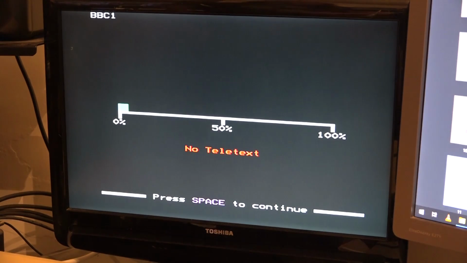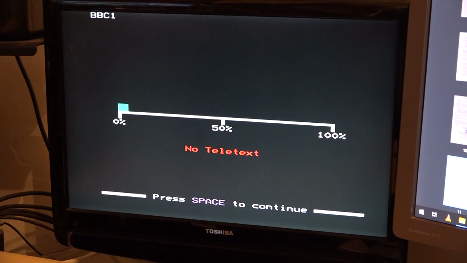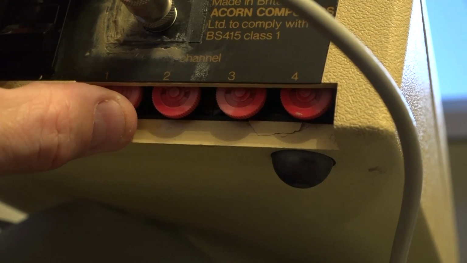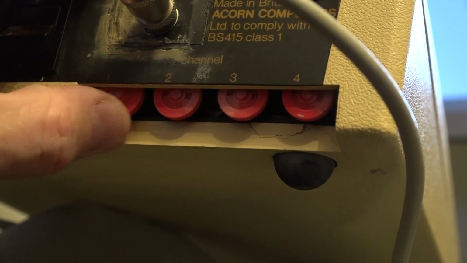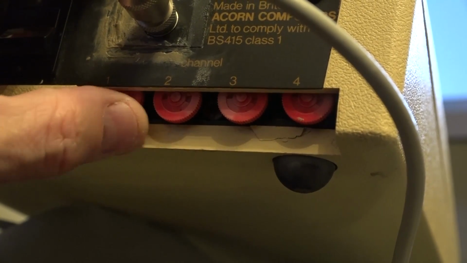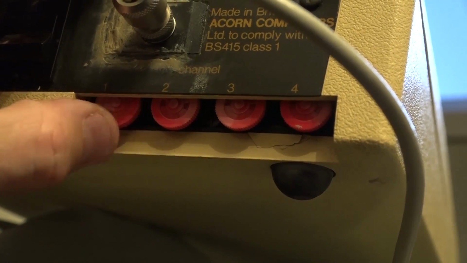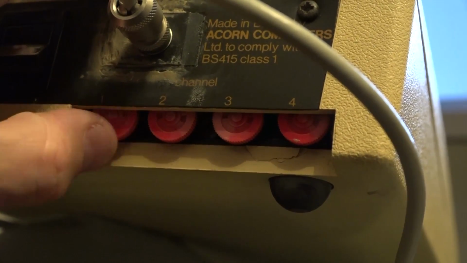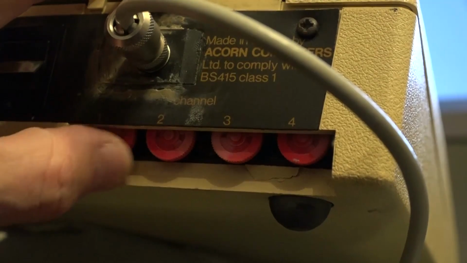If we press the shift key and press F0, then we get our tuning menu. Now, what I have to do is go to the back of the Teletext adapter and manually tune in. And this control here is our tuner, and we have to turn it as far anti-clockwise as possible, I think, until we get right to the end. And then we can turn it clockwise.